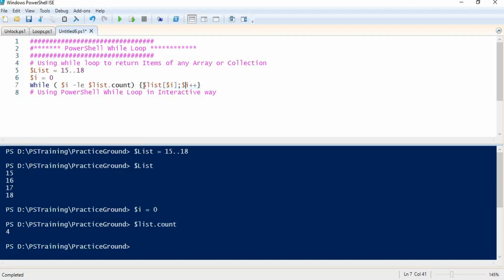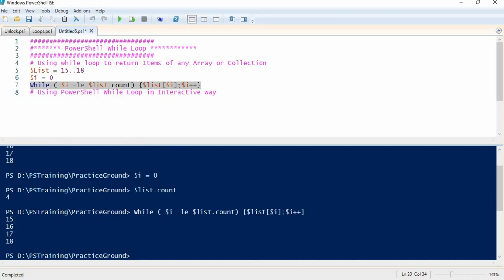I need to list the element sitting at index I, and I need to increment the variable value at each iteration, right? So if I run this, as you can see, the elements of the array are being listed. So in this way we can use the while loop to list the elements of an array, right?